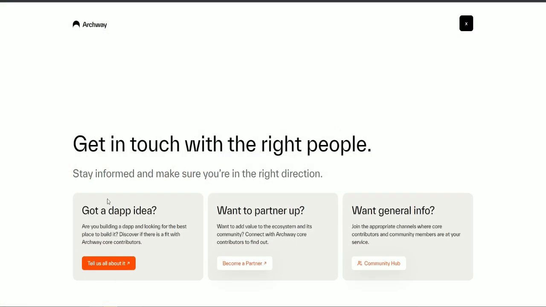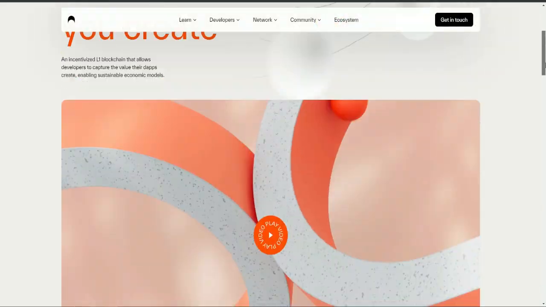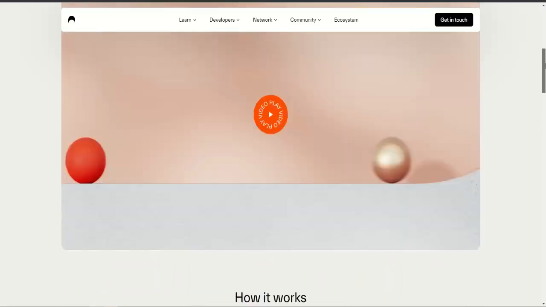If I click on it, you can see it opens a pop-up. We designed it and developed it both on our own. Me and my team did that.